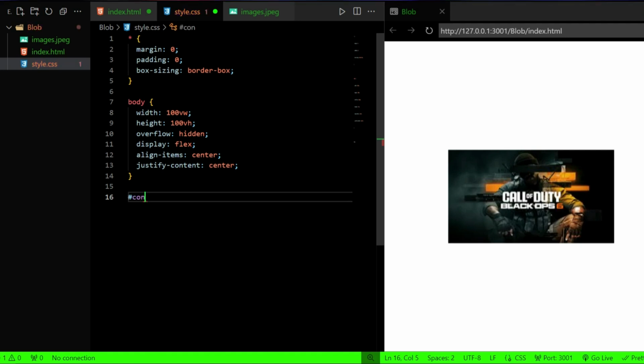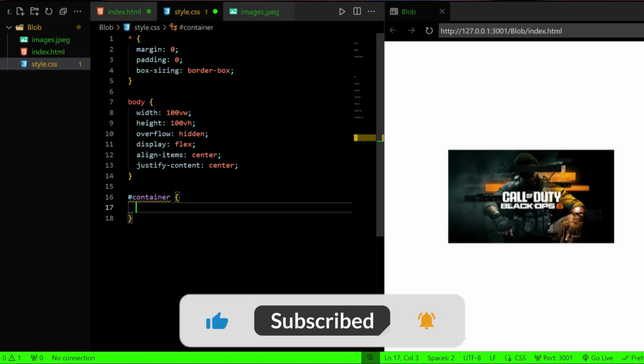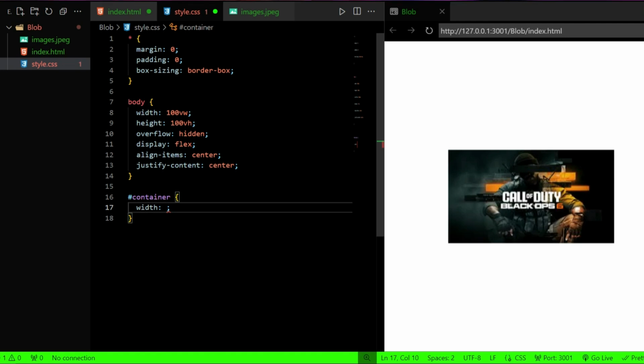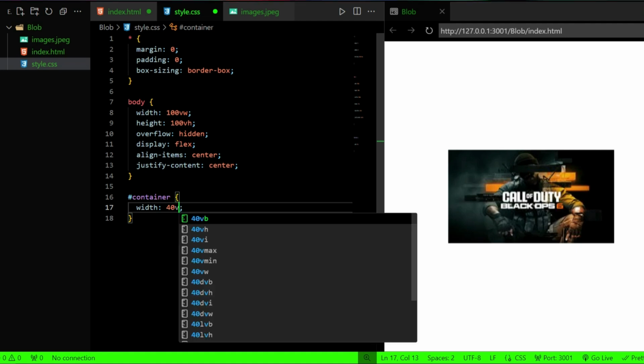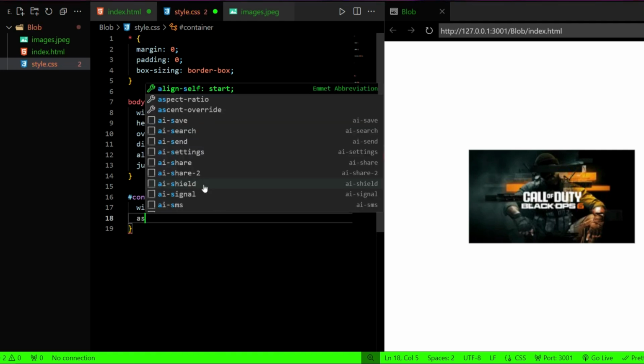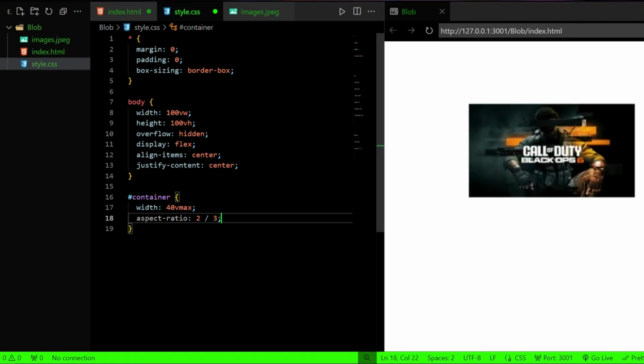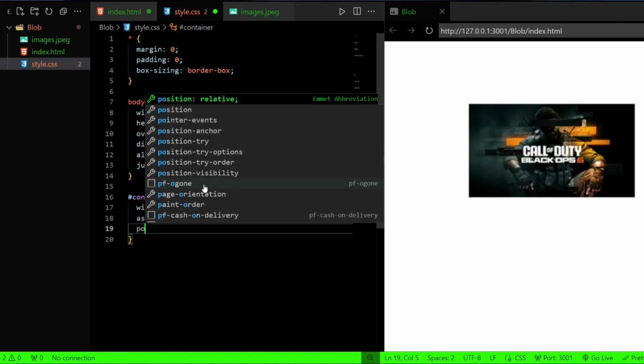Container. And we are going to give the width of 40vmax. Enter, and we are going to have an aspect ratio going to be 2:3, and we are going to have position going to be relative.